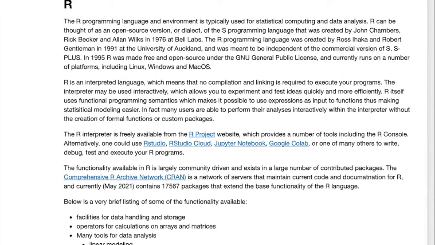R is interpreted, and this means that we don't have to compile or link our code in order to run or execute it. Instead, each line of code is read by the R interpreter, it's evaluated, and then any output is either printed to the screen or stored, or the interpreter runs the next line of code.